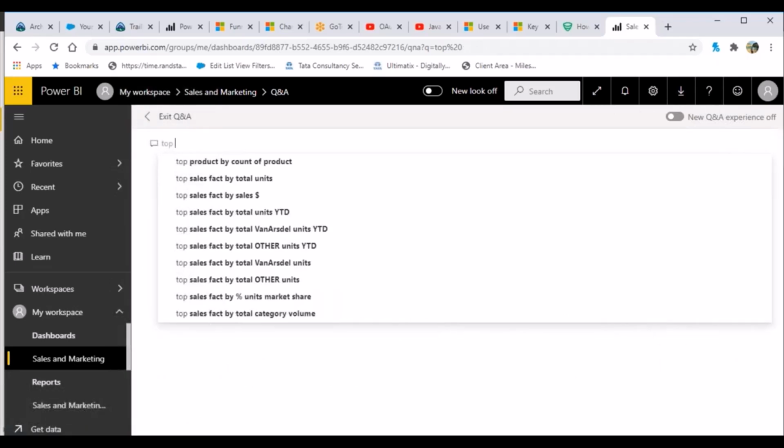And as soon as I start typing, it is suggesting me all these different options which I can type in and ask Power BI of this particular visualization or dashboard. So it is telling me that I can ask it for the top product by count of product, top sales rec by total units, top sales rec by total when asked units, other units. So what it is building upon is all the measures and the categories and dimensions that we specified in the data model when we build this report.